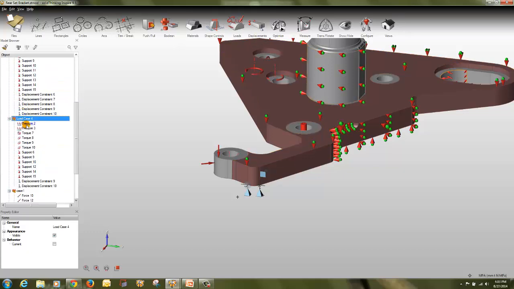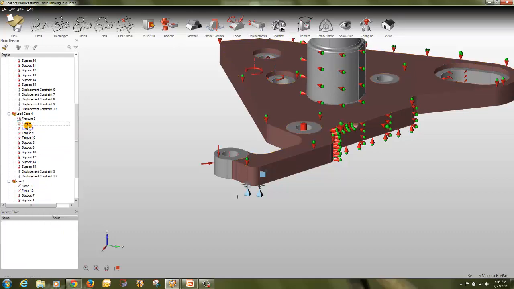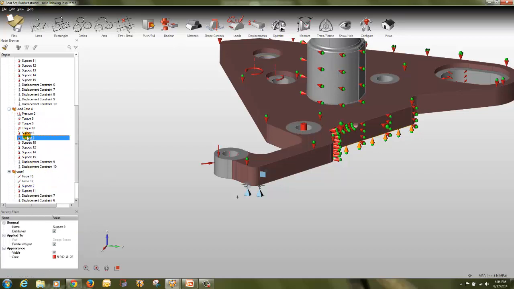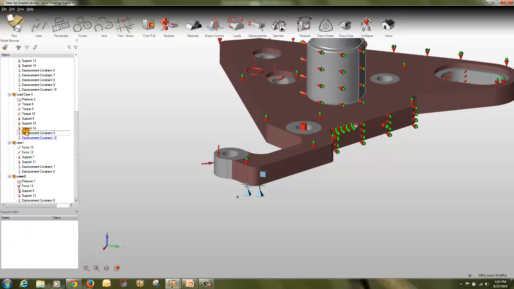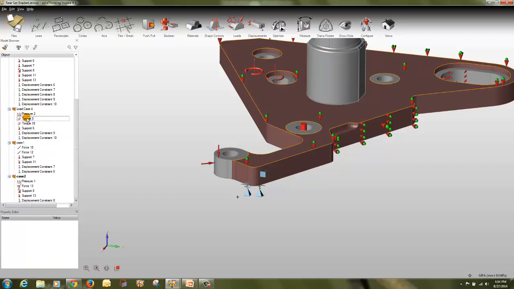It's very fast, quick. Now if I want to delete it, like this, I don't want this, it's a problem, so just delete. Here also you can just delete. It's simple to delete. You can delete multiple load cases also. Just press the delete button from your keyboard. So torque, you can just delete.